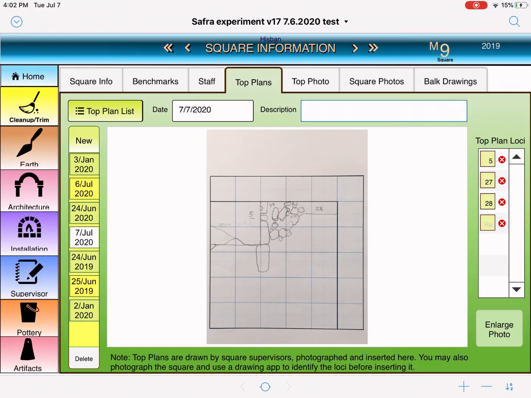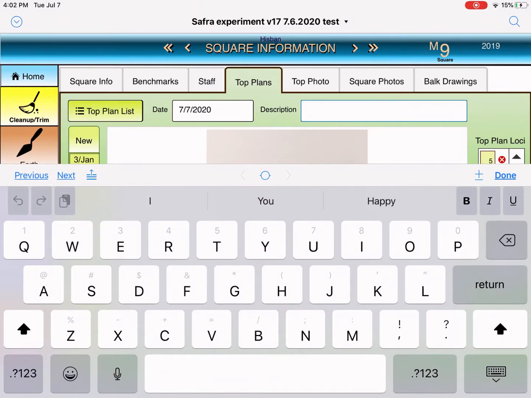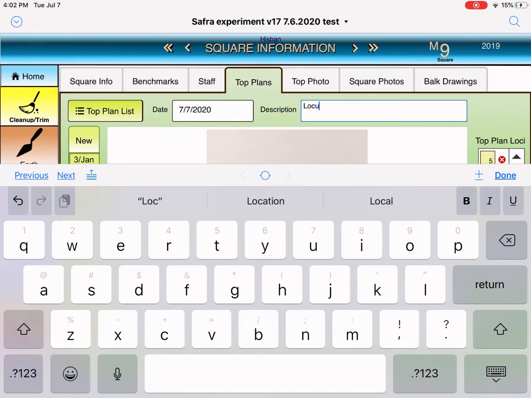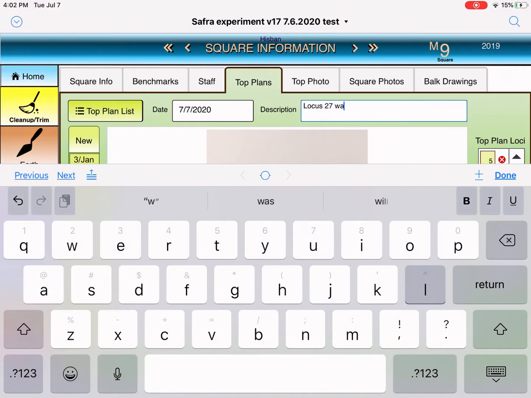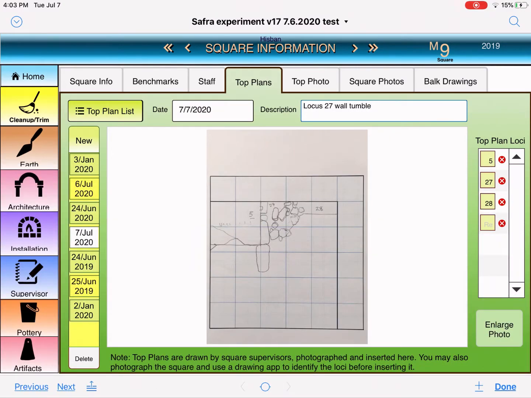You also want to write a description. In this case, we're going to say this is locus 27 wall debris, or wall tumble, let's call it that, which is just a brief description of what it is that we're looking at.